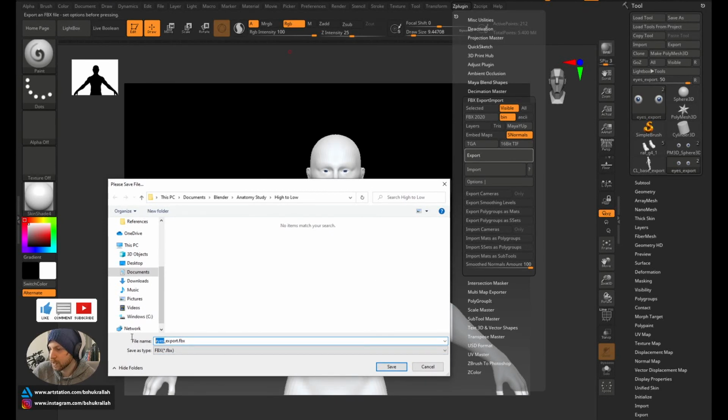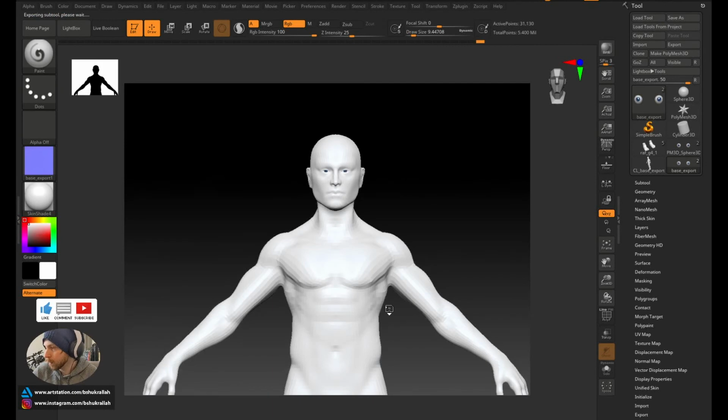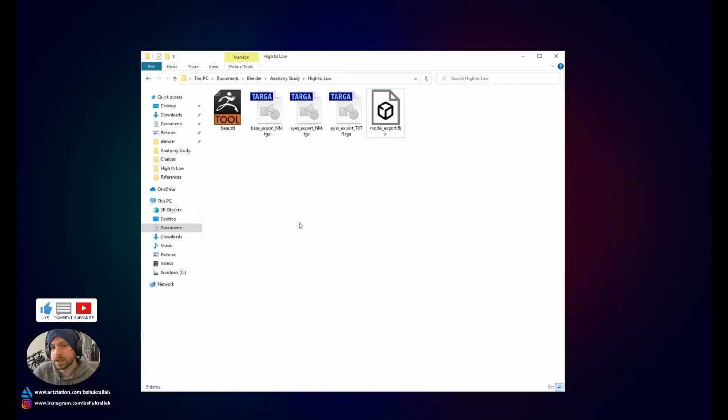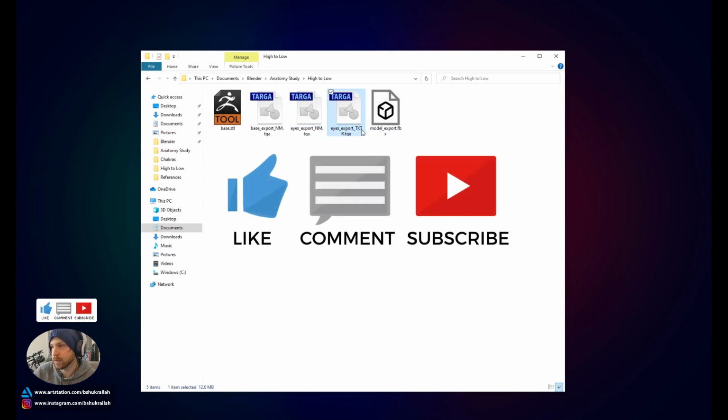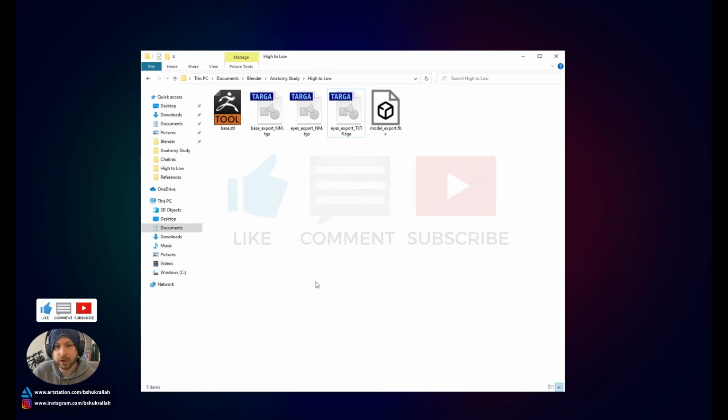So I'm just going to rename this to like model export. Give it a second to do that. Okay, so once it's done exporting, we can see that it's created the FBX file and a few TGA textures. We can see base export normal, eyes export normal, and eyes export texture. And that's basically correct, because we had PolyPaint only on the eyes, and then we had normal maps for the base and the eyes. Now it's time to get this model into Blender.